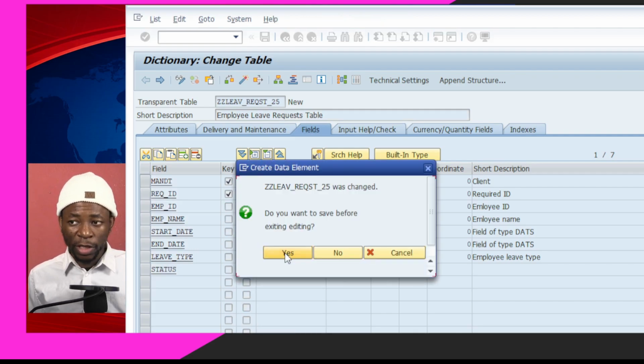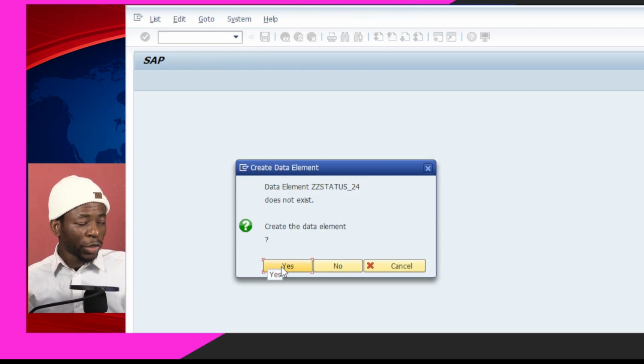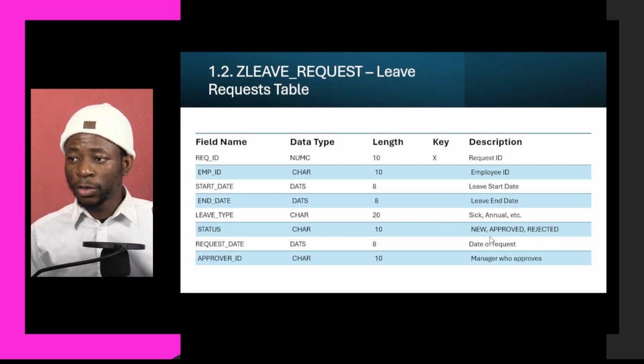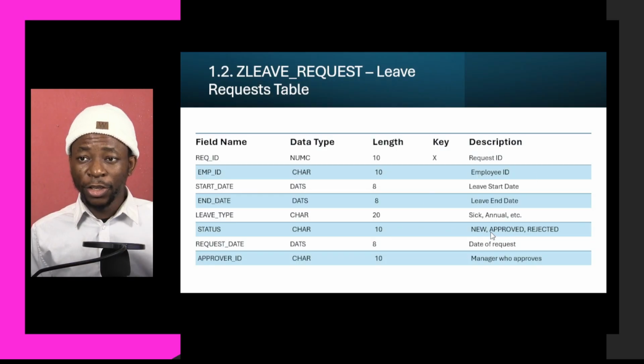Before then, you need to save. You want to create a data element, yes. And then what's the short description? We can see. And then the domain, we need to create a new domain. Why? Because the status is going to have to take some values. The values are going to be either new status, or approved or rejected.